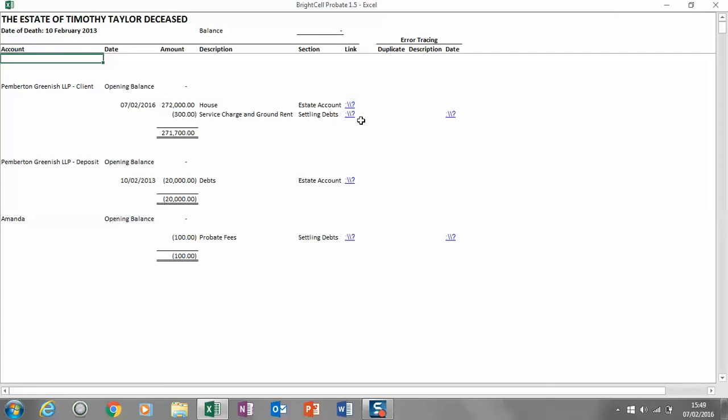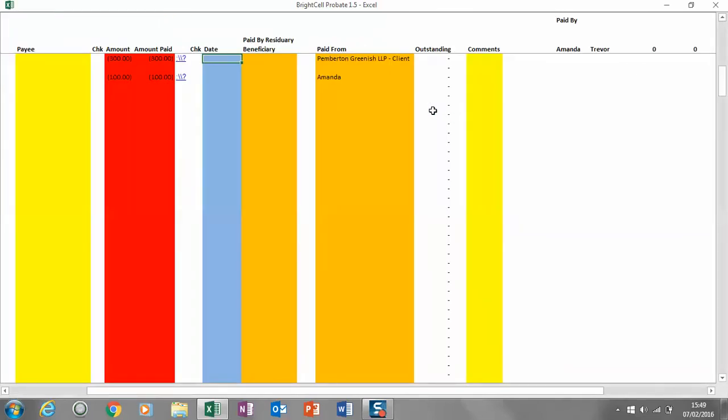What we've also got here, you'll notice, is that there's a link here which is telling us that we haven't got a date, we're missing a date. Error tracing. Sometimes there'll be a duplicate, sometimes there'll be a description missing, or there might be a date missing. Well, if we click on the date, that takes us to this entry. Let's put a date in here. Let's say that was the 31st of March. I haven't got there yet. It'll be 31st of January.